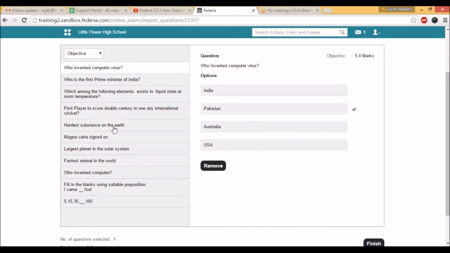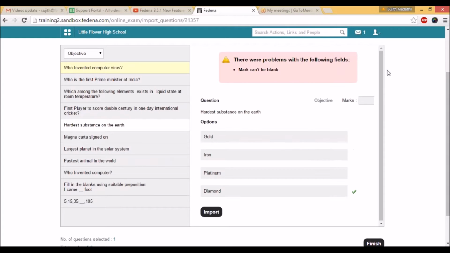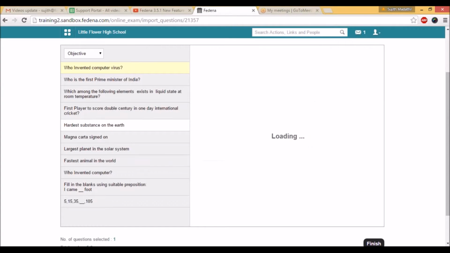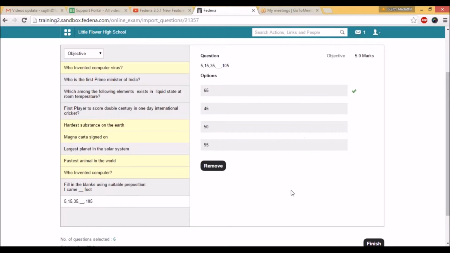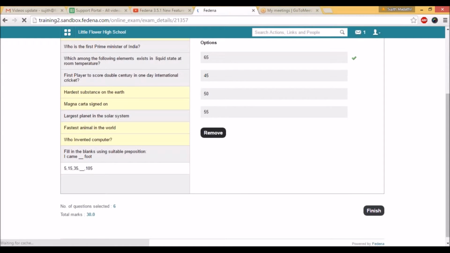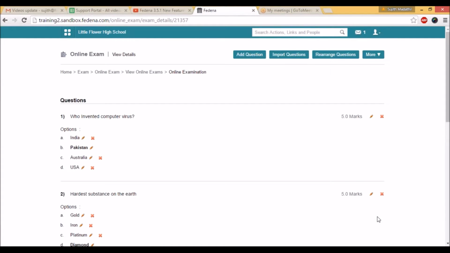In the same way, I can import some more questions to that examination. So I added some questions. After that, I can go to this finish option. It means the questions have been imported like this. So in this way, you can import the questions.